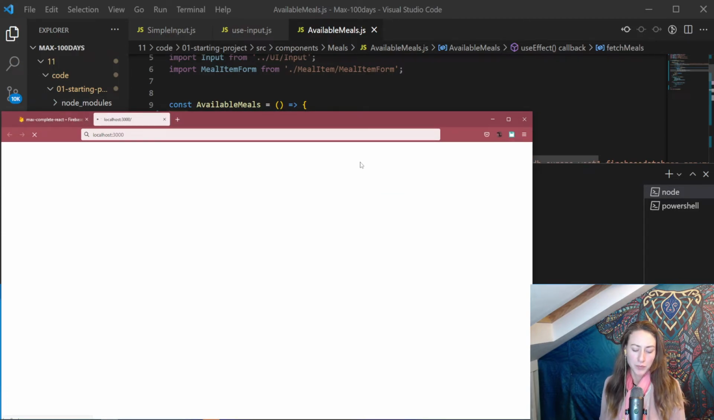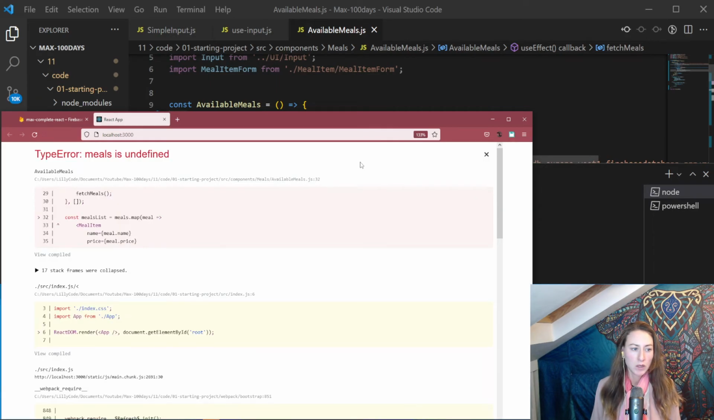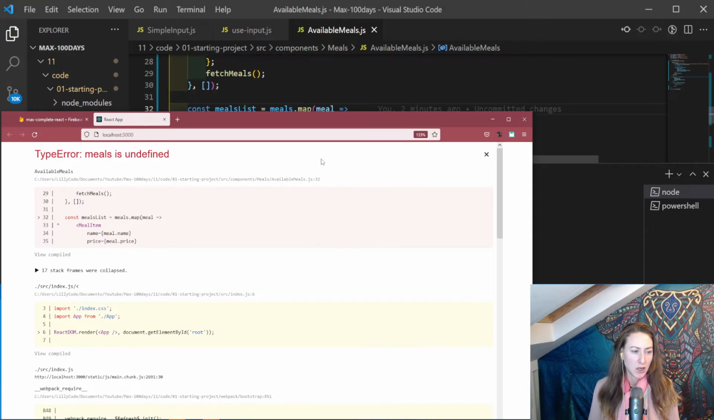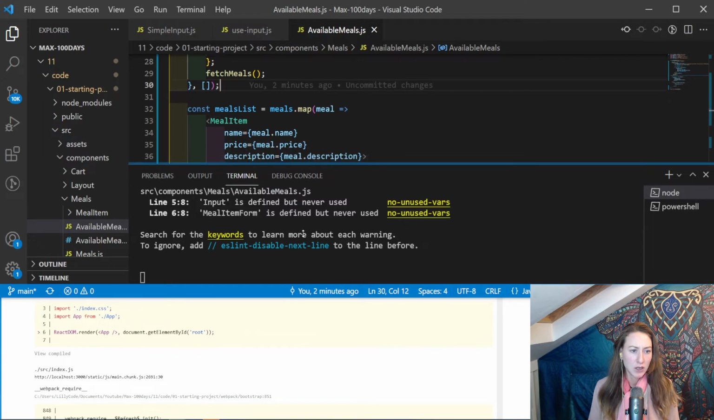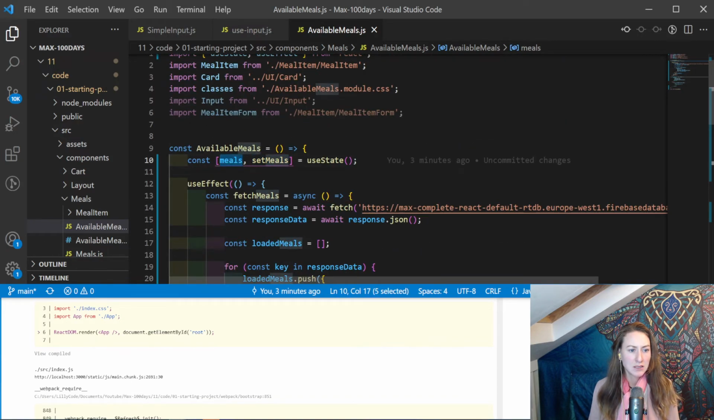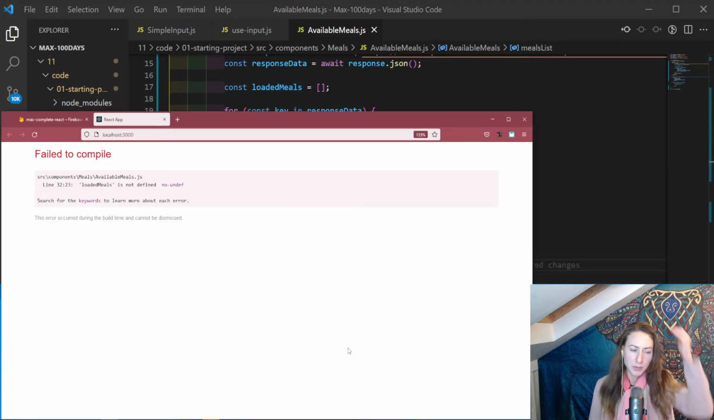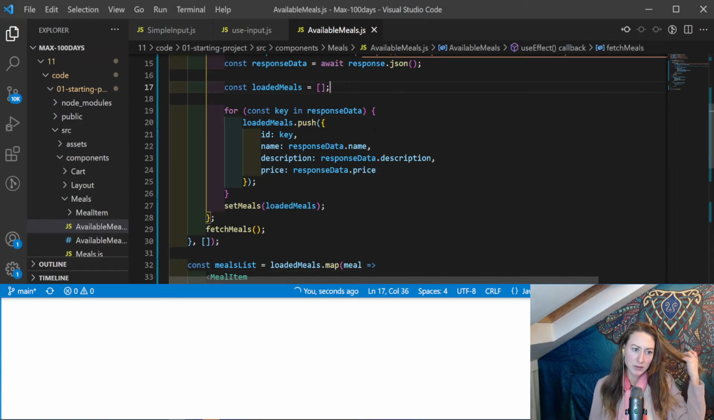So let's see what happens. So we have a problem. Meals is undefined. This meals here. Okay, so it's telling us when we're trying to loop through our meals. Well, our meals should be set from the loaded meals. So let's try and pass in loaded meals instead, which it shouldn't be able to do this loop on because, okay, yeah, we're not even sending that back out.